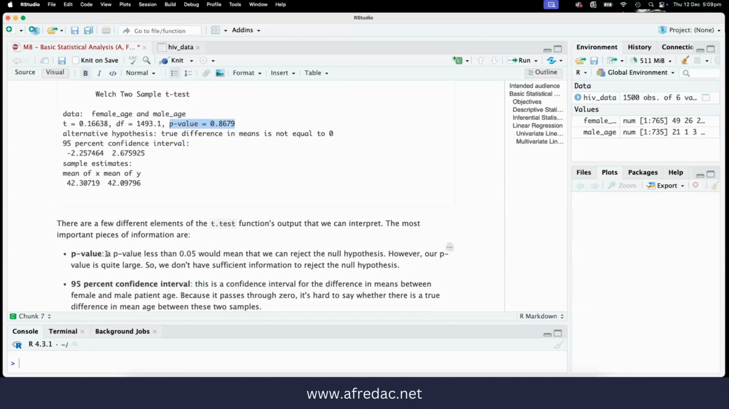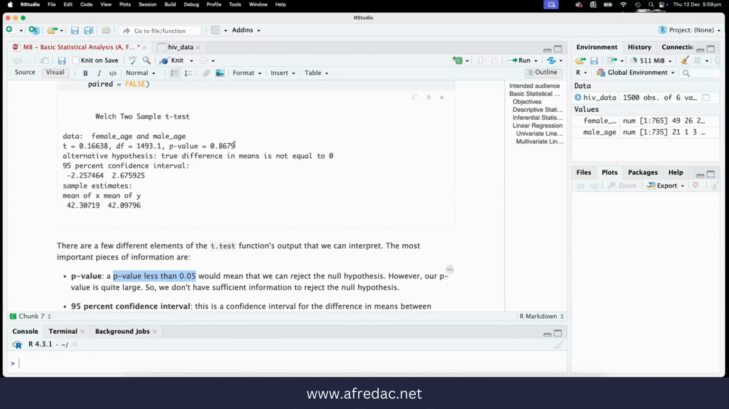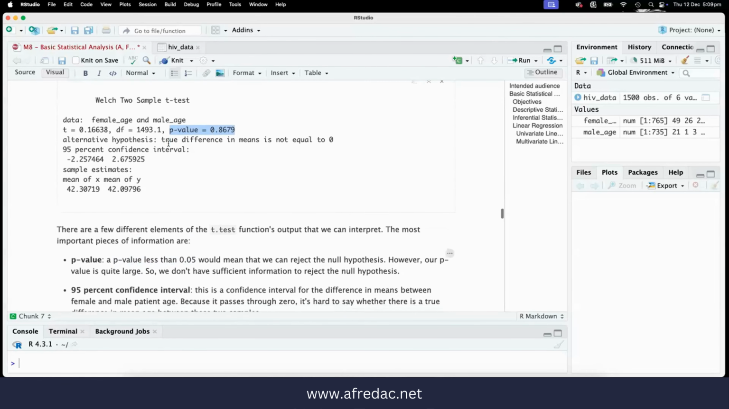Typically, a p-value of less than 0.05 would mean that we can reject the null hypothesis. What that means is that we can actually say that there is a difference in means in age. So if we had a p-value that was really small, we could say the male patients are either older or younger than the female patients. We'd be able to say that confidently. But here we have a really big p-value, so we're not able to say that there is a difference in means, or a difference in mean age.